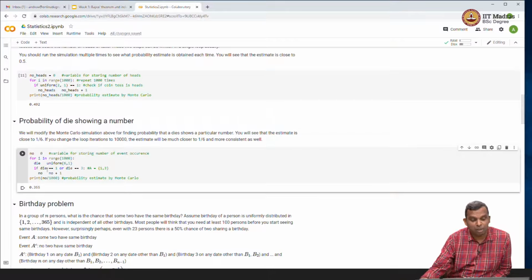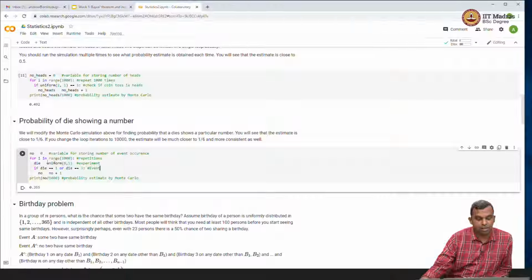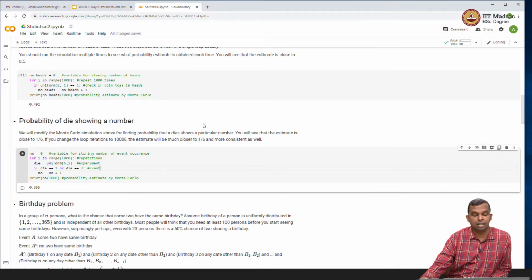So you see, you can make these small modifications, right? You first do the experiment. So you always have this for Monte Carlo: this is repetitions. Then you do the experiment first. Don't do anything more clever, just do the experiment and then the event. That's it. So that's Monte Carlo for you. You can copy paste this to anything else you like. Variable for storing, repetitions, do the experiment, have some logic for counting whether the event happened or not, and then increment the number. So this is the way to do it.